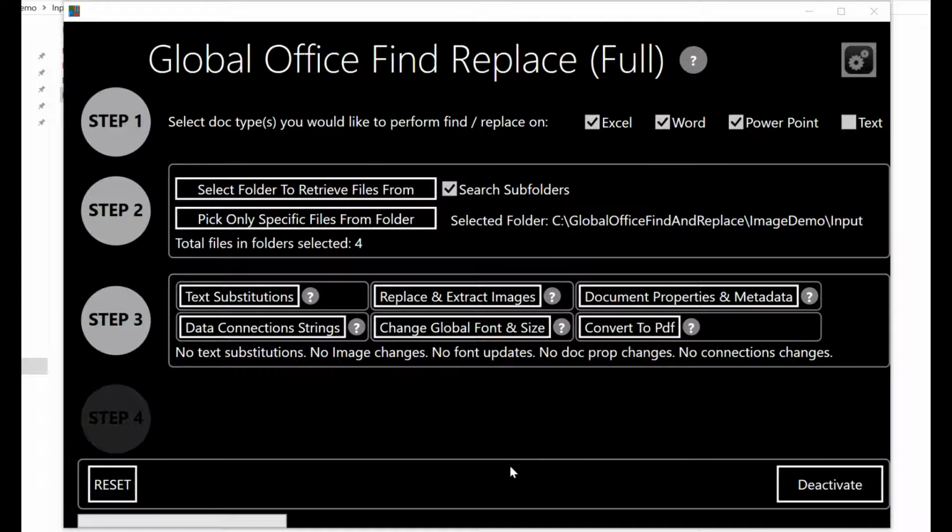When you run Global Office Find and Replace on your desktop, you'll have this main screen here, and the purpose of this video is only for images, so I'm not going to go through every detail that's on this screen. Basically, I've selected Excel, Word, and PowerPoint documents, and I've pointed the source folder on my computer to this particular one where I have the demo. You can point this to any folder on your computer. It'll search for all the document types that you've selected, and it will work with images in all of them. For the purposes of this demo, that's the folder.